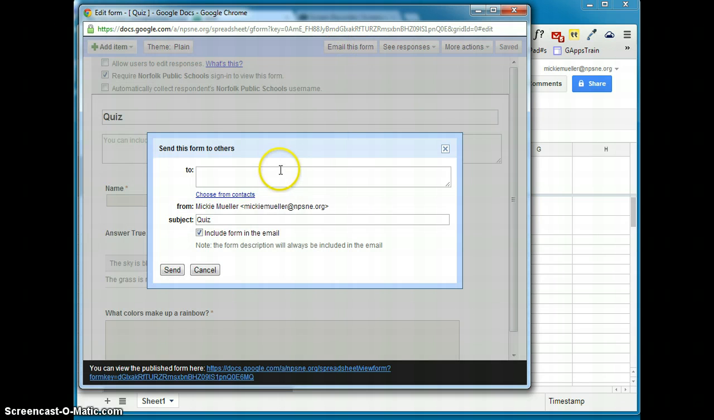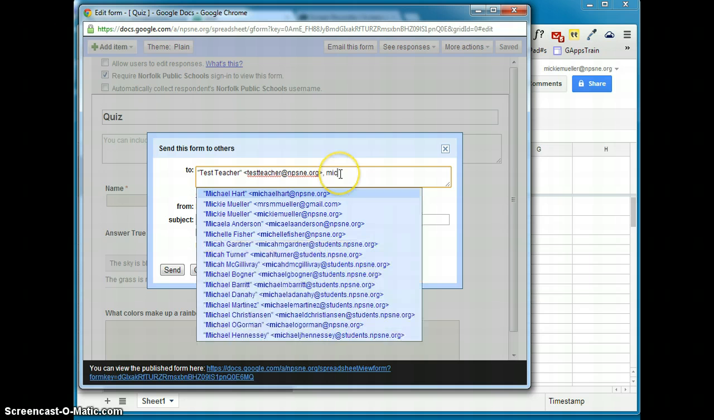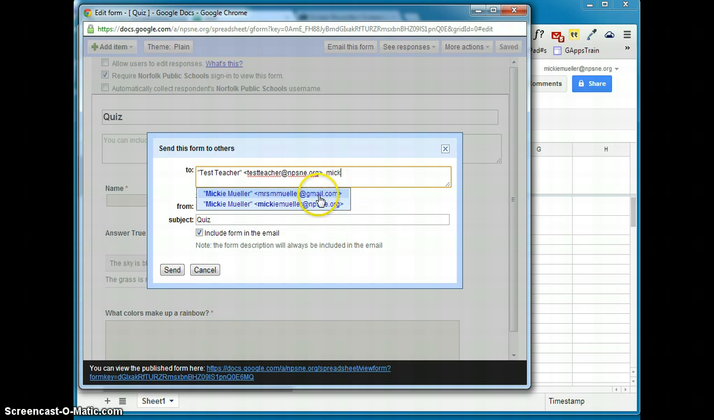If I click on this, I am going to be able to add email addresses of people that I want to send the form to. This is tied to the NPSNE directory, so as soon as you start typing a person's name, their name is going to pop up on the list, and you can simply click on it to select it. You can also choose from your contacts if you have contacts already built into your mailing list.